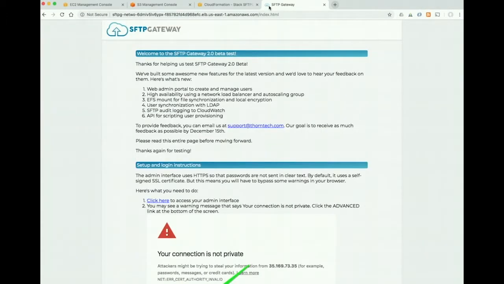Okay, here's the landing page for our SFTP Gateway admin console. Unlike version 1.0, which required you to SSH into the SFTP Gateway instance as the EC2 user to complete the setup, SFTP Gateway 2.0 is completely automated. All you need to do is go to the admin web interface to begin creating your users. Let's do that now. This landing page shows some basic getting started information.